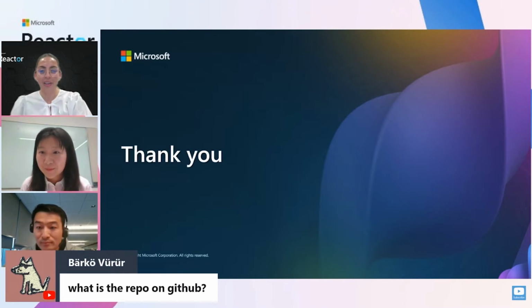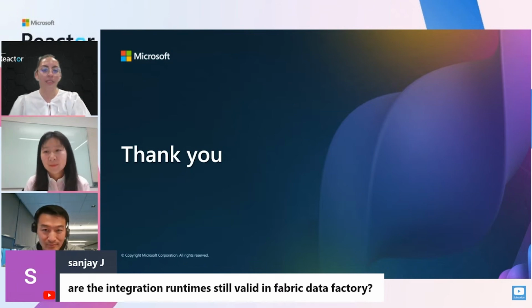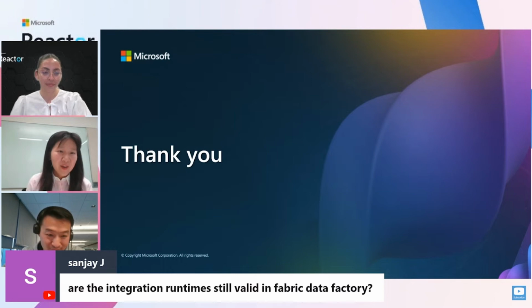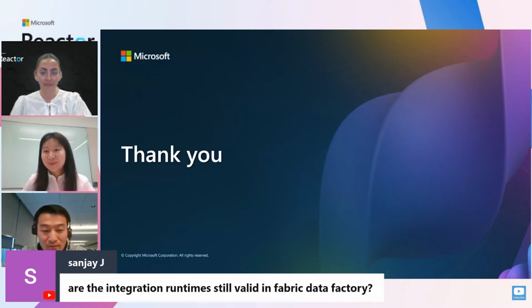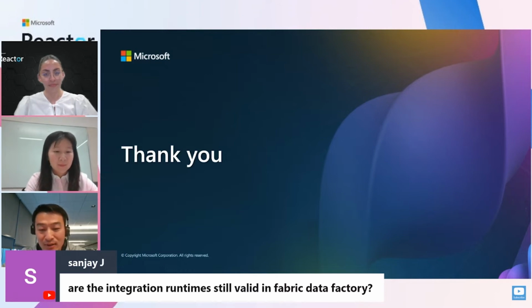Amazing. And then we also have another question from Sanjay. Are the integration runtimes still valid in Fabric Data Factory? Yeah, sure. Now the data integration runtime has already evolved into the on-premises gateway on Fabric. So you can leverage the on-premises gateway in Fabric, same as how you run the integration runtime for Azure Data Factory. Everything is the same, just ported to the on-premises gateway.